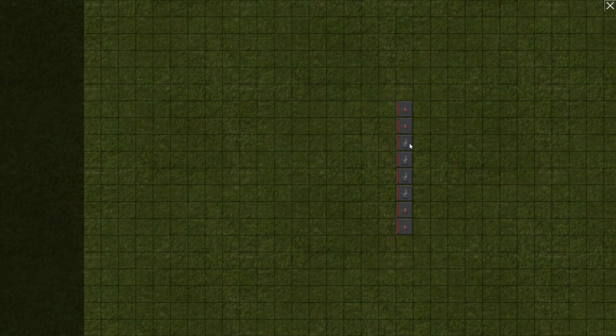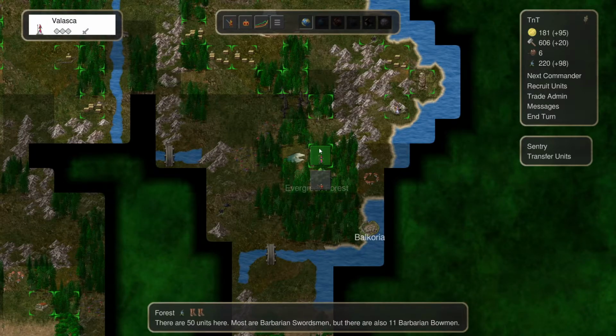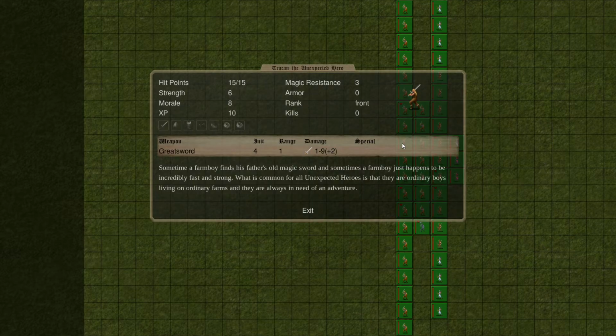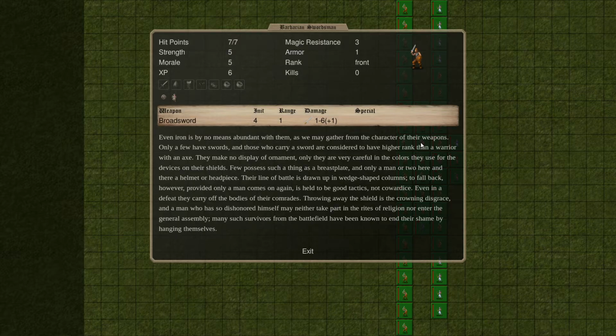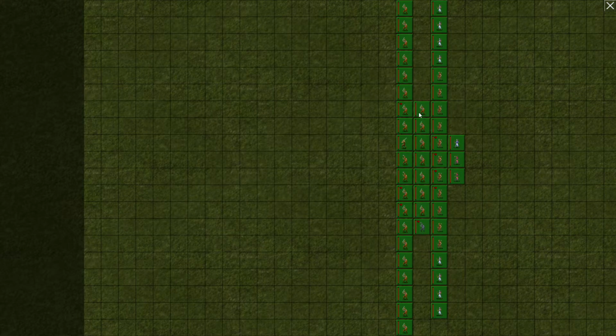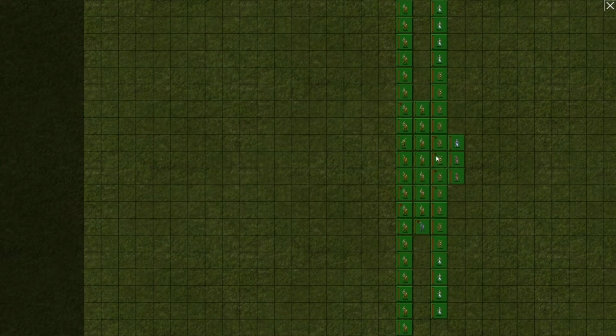Ruby Clockwork Soldiers. Those are bad. Remember they have that Pierce Resistance. And what do I have? Heavy Hero. He's going to die. I have a feeling he'll die if he attacks now. Barbarian Swordsmen are good. I do like them. We have a lot of them too. They will do damage because they're not using Pierce. They're using Slash. It's not a problem.